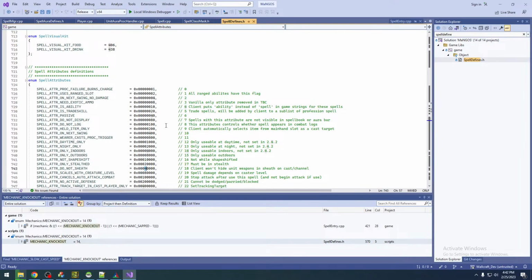Hexadecimal uses letters and numbers, and it can be very confusing at times, but once you figure it out, you'll have a good grasp of it. Now, for an example of it using letters and numbers, let's say this spell had the flags for needing exotic ammo and on next swing, no damage, and it had both of those flags, it would be 8 and 4.